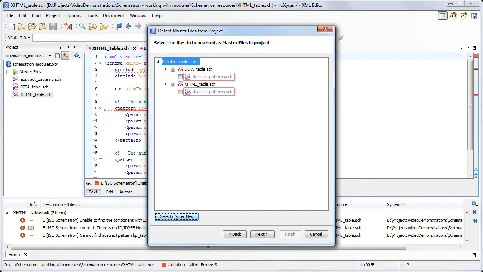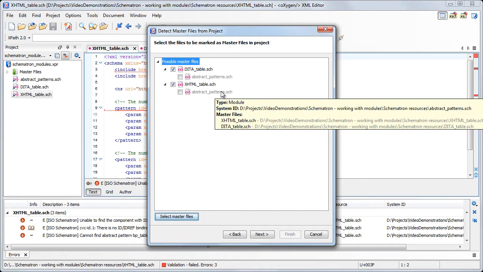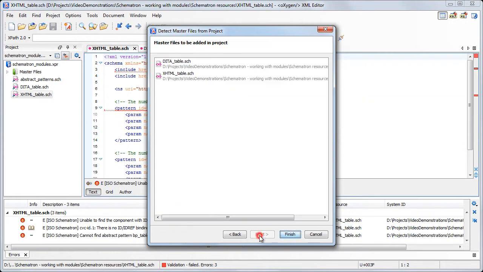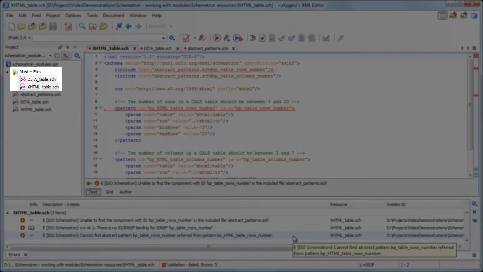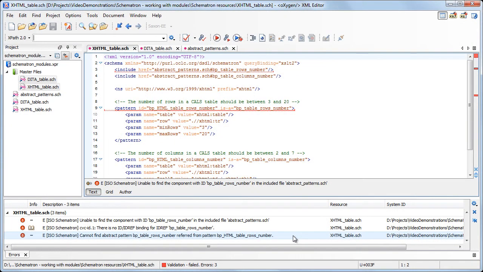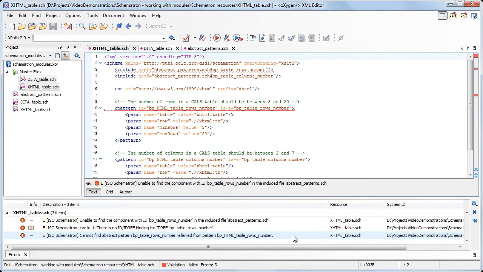Note that the imported or included Schematron resources are marked as modules. The tooltip displays information about the resource type, its location, and the master files set for this resource. In the last wizard page, you can preview the master files that will be added in the project. oXygen added the selected resources in the master files folder from the project view. So far, we've seen how we can detect and set the master files to define the Schematron editing context.